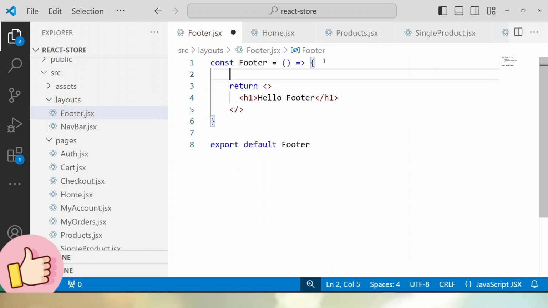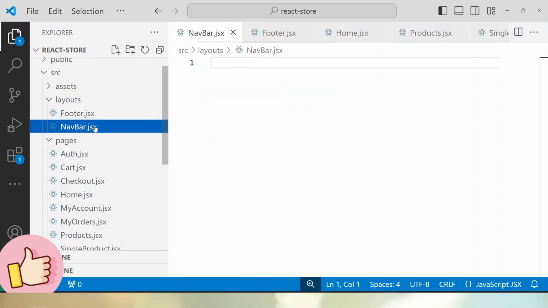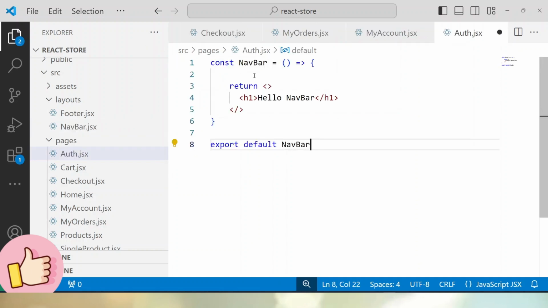Save these changes. Now what I will do, I will copy this simple code pattern, simple code skeleton, then I will go into this navbar and paste it here. Only we have to change this navbar component name. So it will be navbar. Let's copy, paste here and paste here. Save these changes. Again I will copy. Let's open this auth component and here it will be auth. Let's copy, put here, put here.